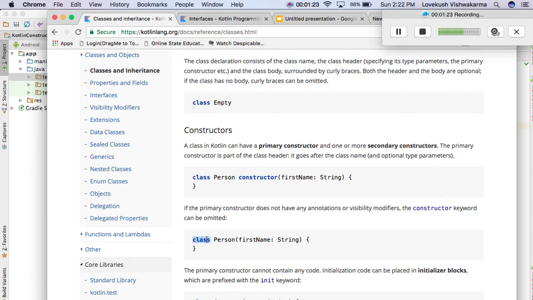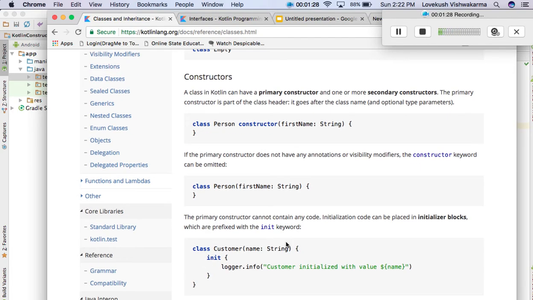Whenever we declare a class, we declare the constructor in the header, with the class name. Here the constructor keyword is optional. We can use the constructor keyword or leave it out. So this is also a constructor, and this one is also a constructor. This is the Person class constructor, which has one parameter, firstName, as a String.